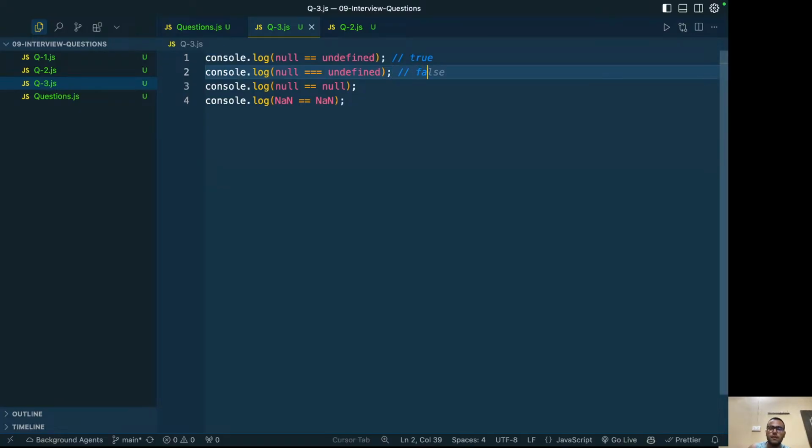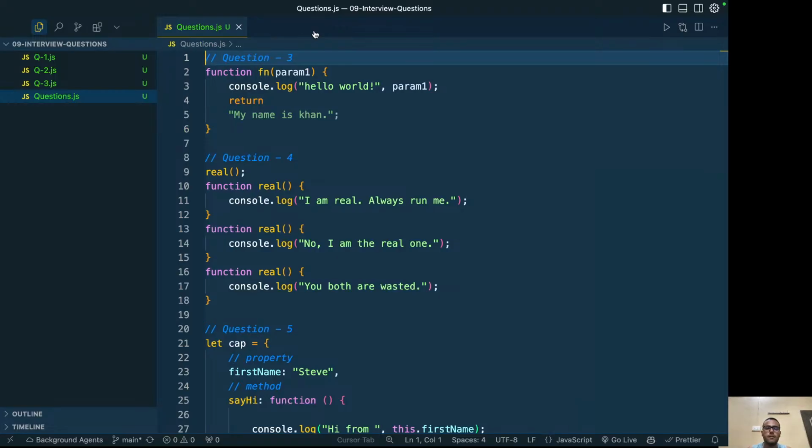This one is a strict comparison, the second statement, so this will give us false. null equal to null will give us true. NaN equal to NaN will give us false, because NaN, not a number, can be generated in a variety of ways. If you divide by 0, that will be not defined. If you do an operation like undefined plus some number, that will also be NaN. It could be generated from multiple sources, so that is why NaN is not equal to NaN. This was our third question.